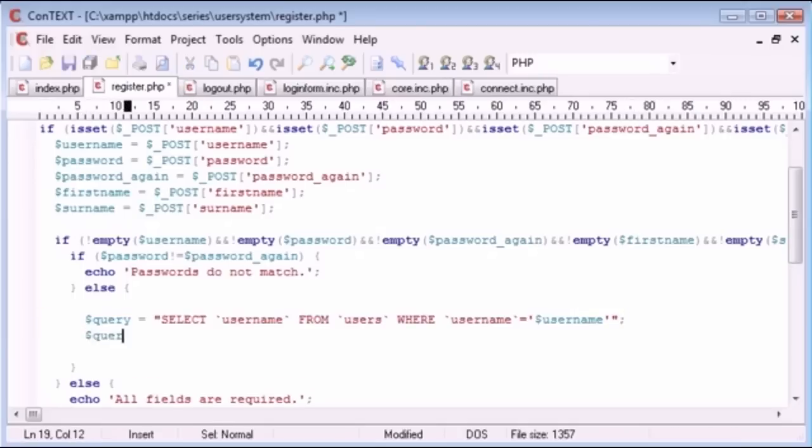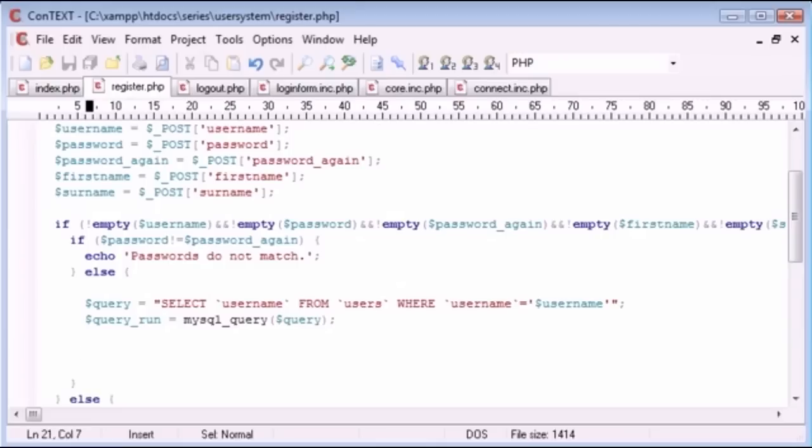So now let's run the query. Let's put that into a new variable. So query run equals MySQL query. And what we need to do now is we need to count the amount of rows. So we say if MySQL num rows for query run, so remember the query running, is equal to 1 or is greater than or equal to 1.